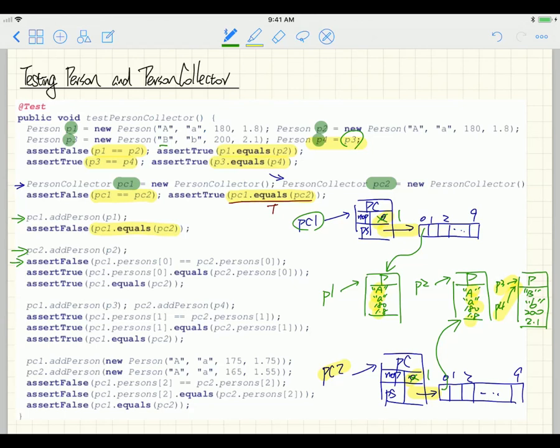When I say PC1's persons at position 0, which object am I talking about? PC1's persons is over here, and at position 0 it is this object over here. On the other hand, PC2 is here, persons is this array, and at position 0 it is this object over here. So they are two different person objects. If I compare them by their addresses, it should be false.